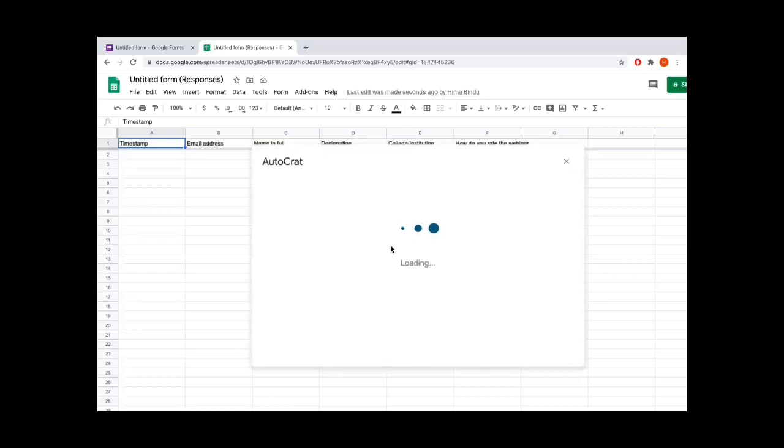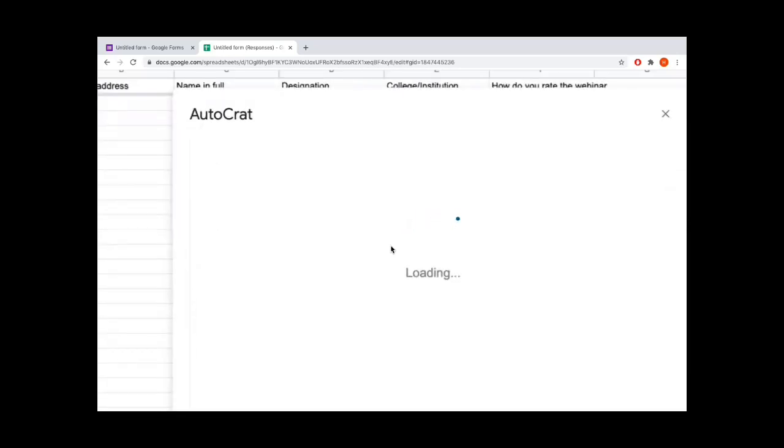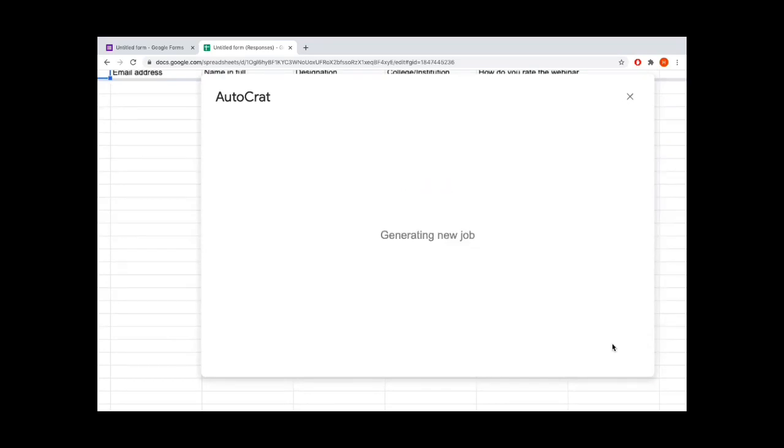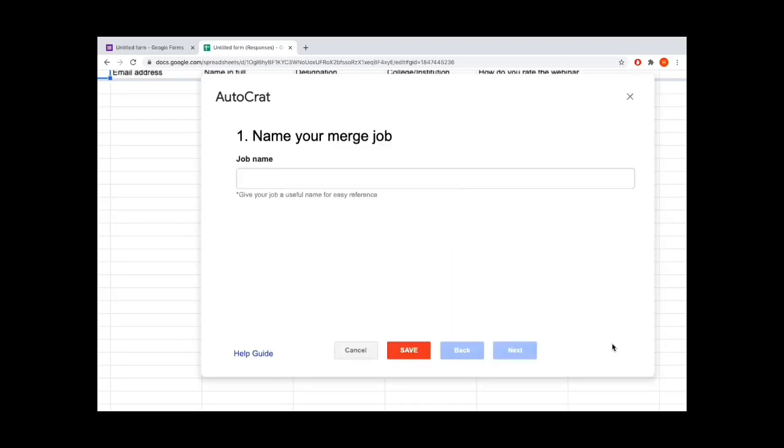This will allow me to use Autocrat and also to add a certificate to this. There are no jobs currently, so I'll click on new job. I can name my job, say next.